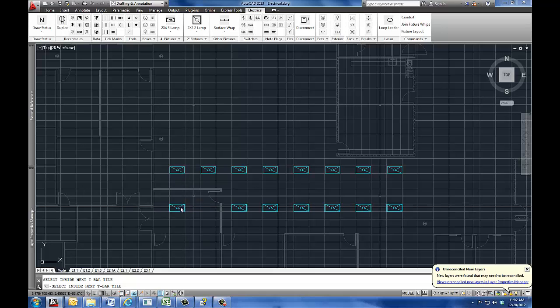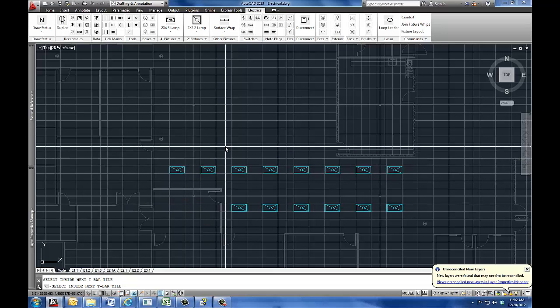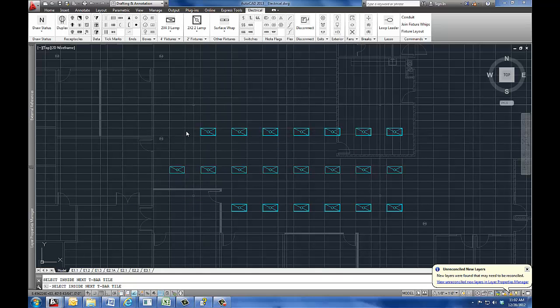The 2D Electrical Drafting suite of tools was developed by a consulting firm in California to expedite their own in-house designs.